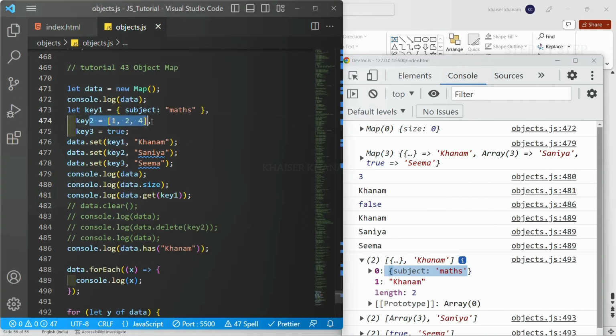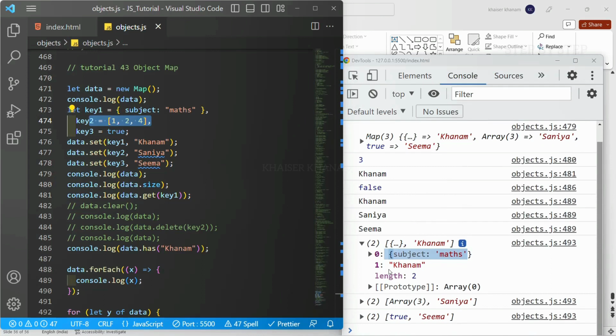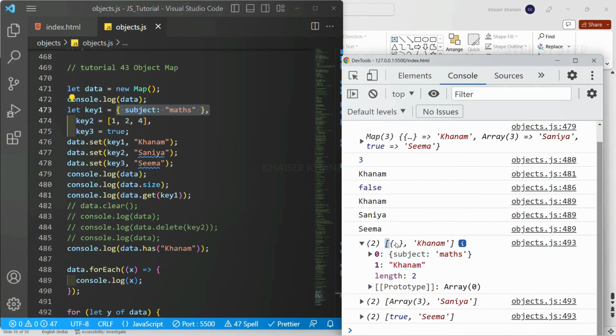Inside this key one, I am having this data, so that will be displayed. For the first key, I am having this, then the value is this one, and it will be given the data in array format.